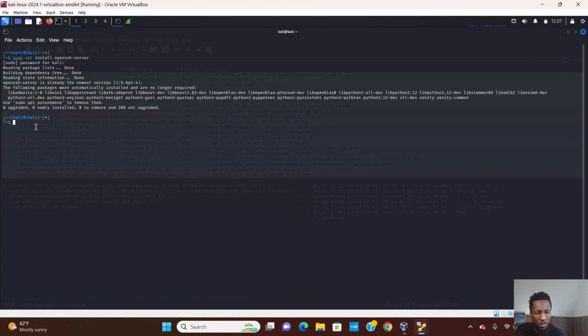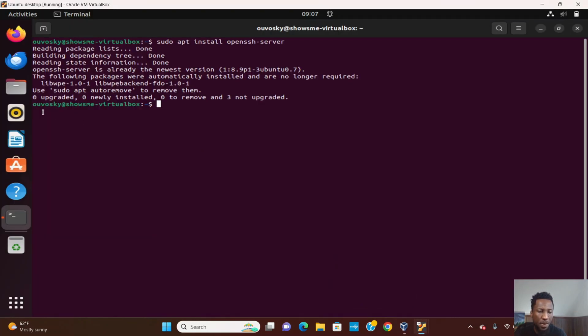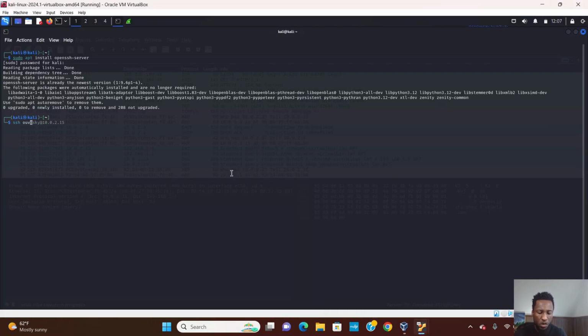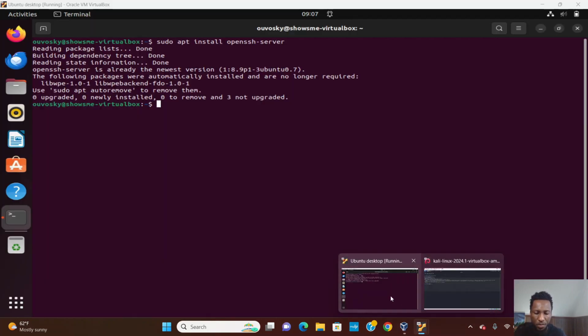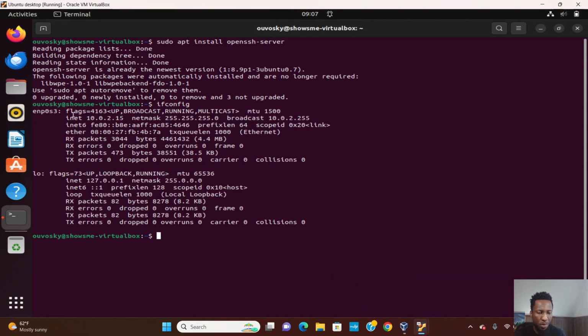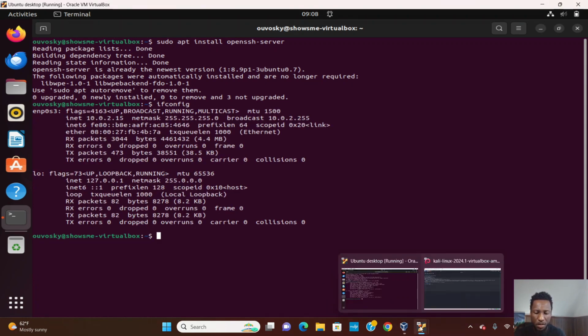Let's type this command to see if it works. SSH. We need the username of the Ubuntu machine. The username is Uvoski. You will type the username of your Ubuntu machine and add @, and we need the IP address of the Ubuntu machine with ifconfig. With the command ifconfig, we can see the IP address: 10.0.2.15.